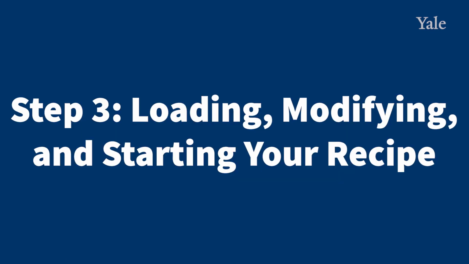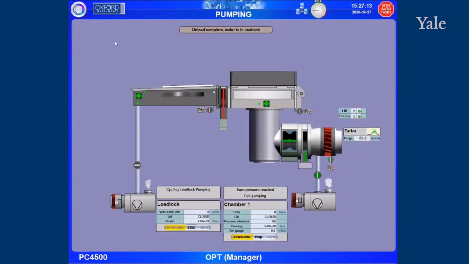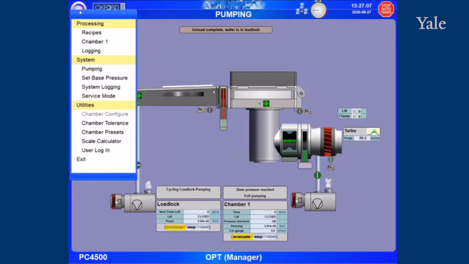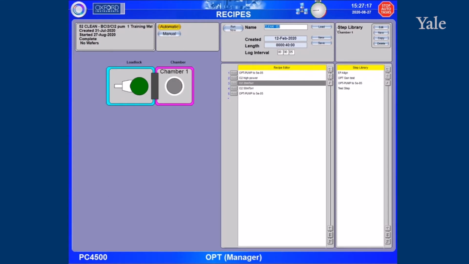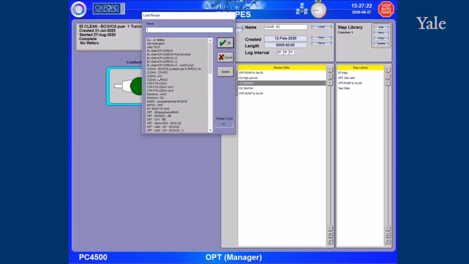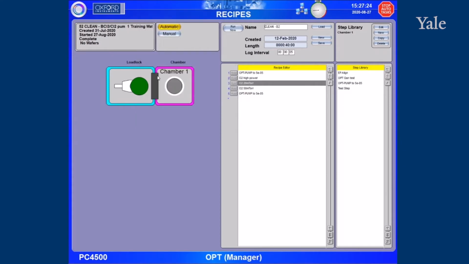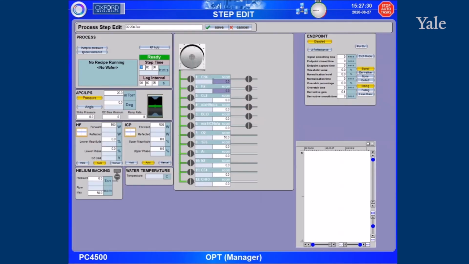Step 3. Loading, modifying, and starting your recipe. After your wafer is loaded, use the menu to travel to the Recipes section of the software. From here, you can load the recipe you plan to use. You can overwrite recipes in the short-term memory, but you can't make permanent changes or deletions.